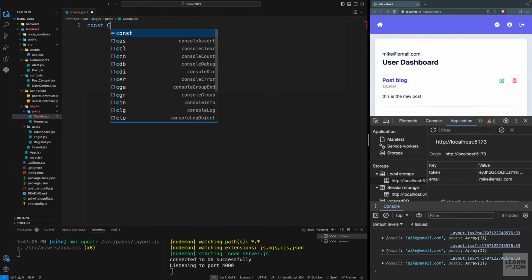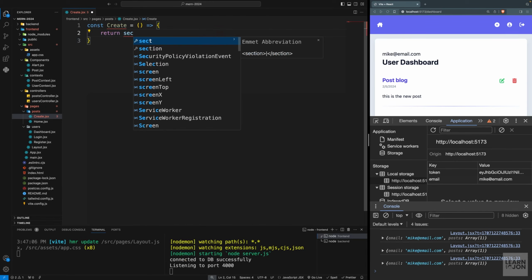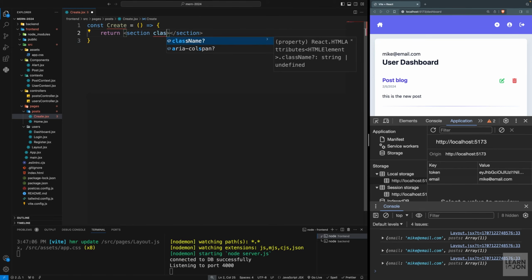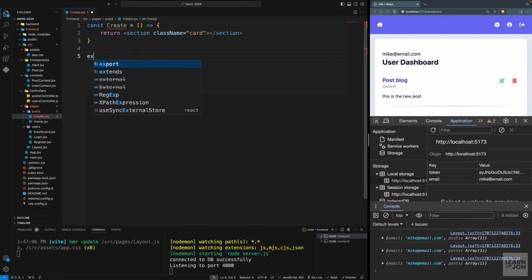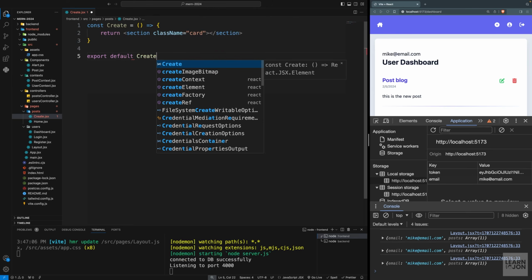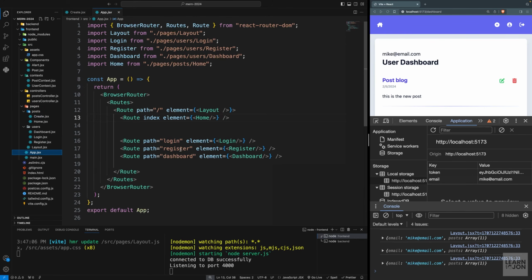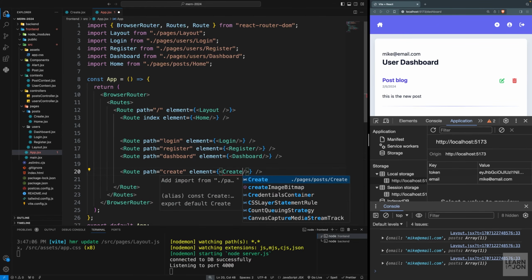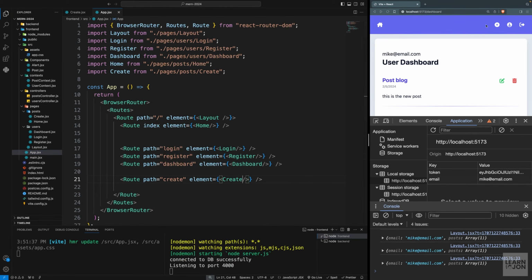So let's create the function, call it create. And again, we want to return a section with the class name card. Then we need to export default create. Let's go to our app component and add the route, maybe after the dashboard. And don't worry about these routes. We will come back to this to organize them and protect them later on. But for now, we just want to add the routes. So create, and it's going to render the create component. Okay, save it. And if we go to this link now, we should have our empty card.